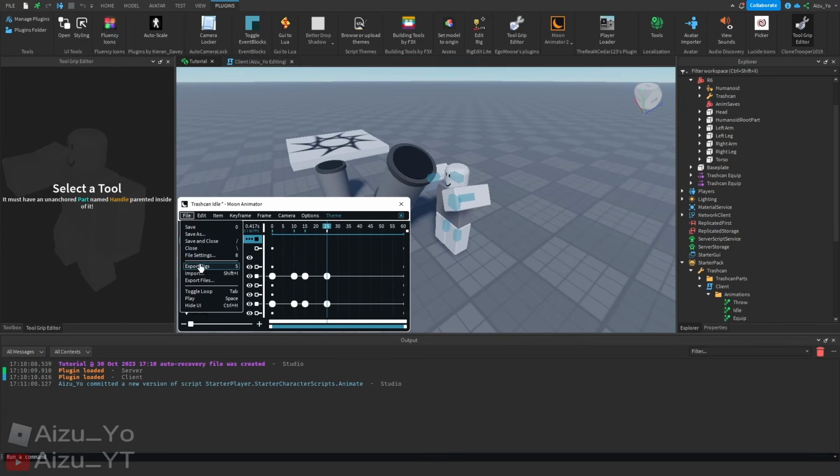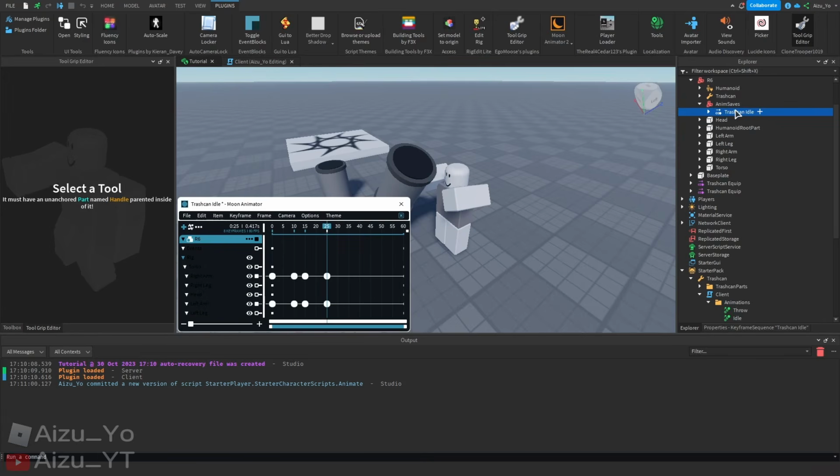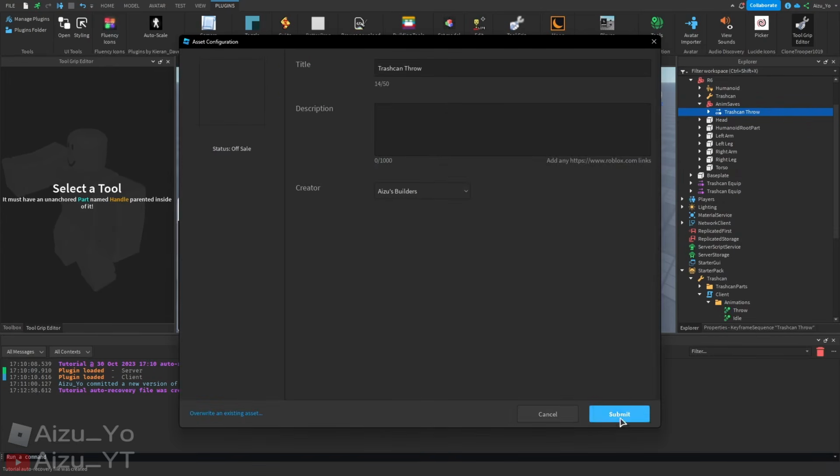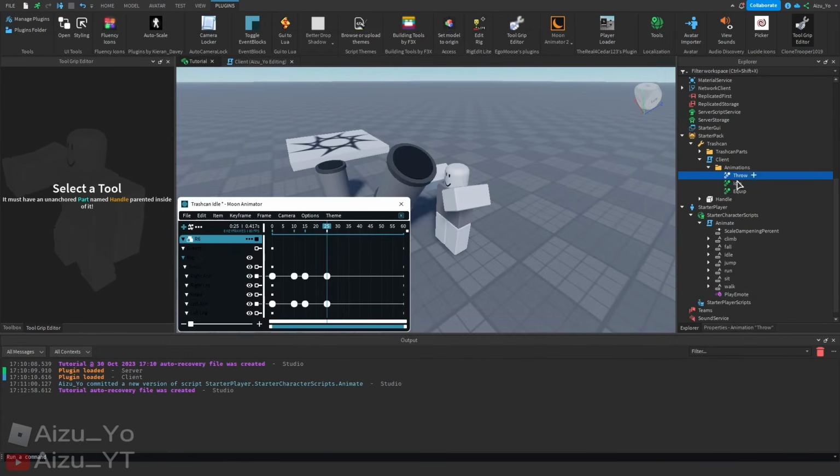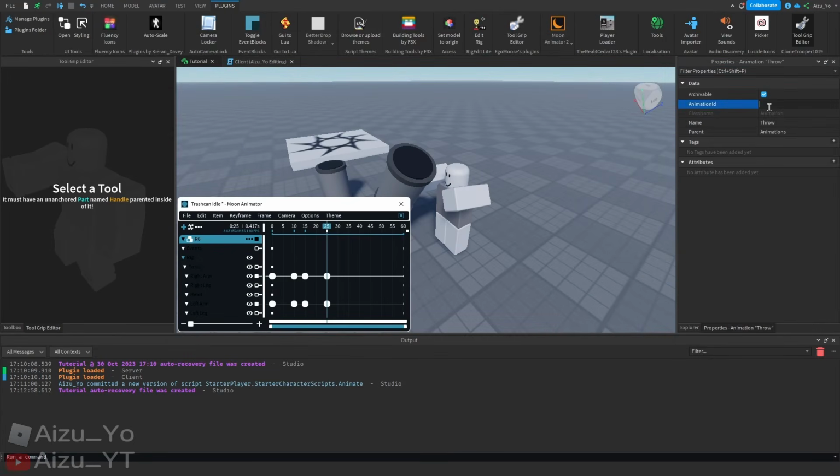So yeah. Just press export rigs, or actually before you do that, just make sure looping is off, and then press export rigs. And you can rename this to trash can throw. And then save to Roblox. Boom, copy the ID, and then go into throw. Paste in the ID right there.